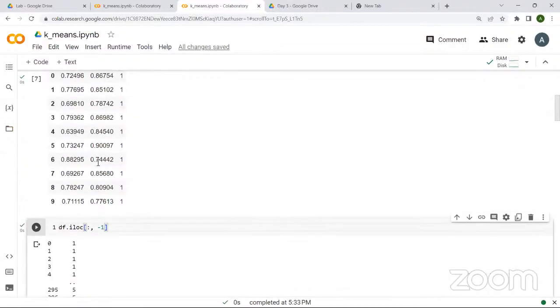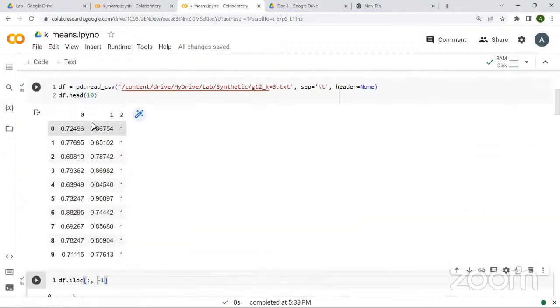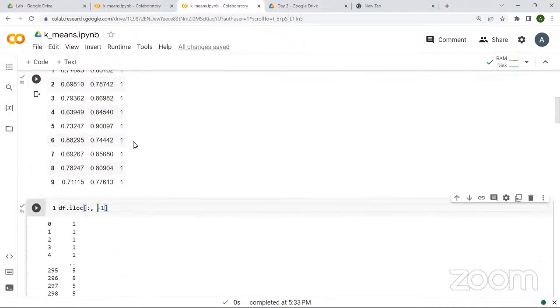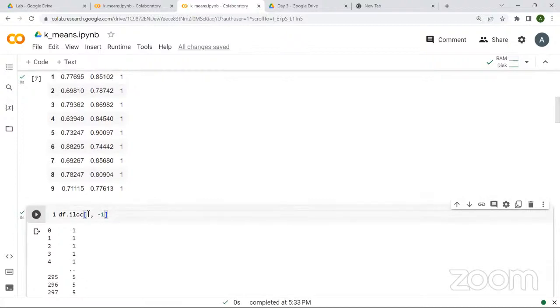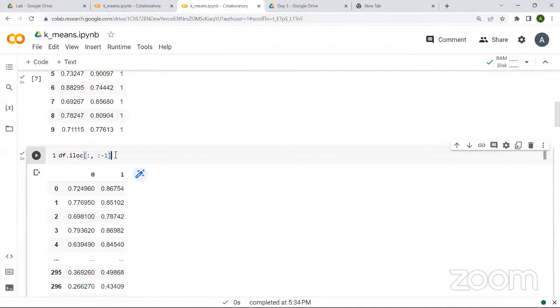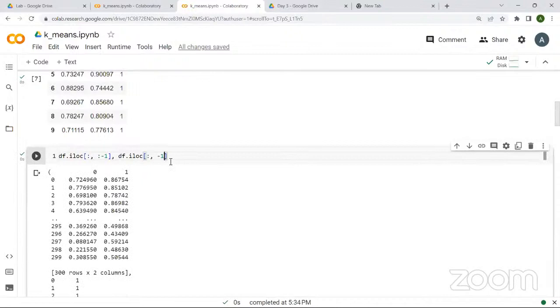Here the first thing we'll do is separate this data frame into the data part and the cluster labels. We can see that the starting 2 columns are the data part. The last column is the cluster labels, which are the ground truth cluster labels. To get the starting columns, again we want all the data points, so colon, then till the last column. It will return the first 2 columns, which is the data part. To get the last column, type df.iloc, then colon, then comma, then -1. It will return the last column.